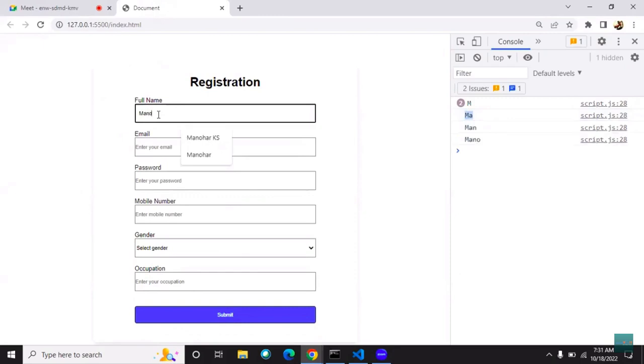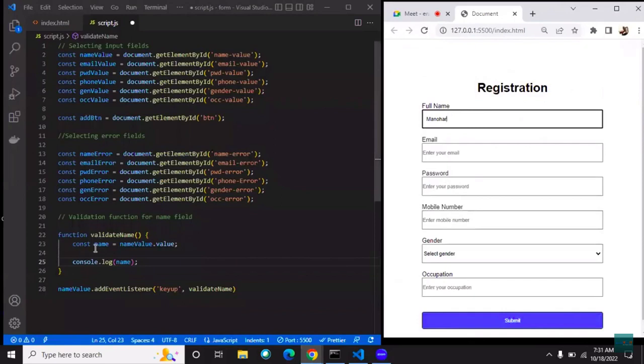So I am capturing the current value for every keystroke. What is the value stored inside this input field? I am capturing it and storing it in a name variable. Okay, I'm just printing it. Okay, fine. Next, so now we will use string methods.